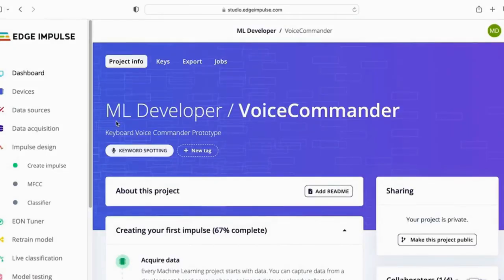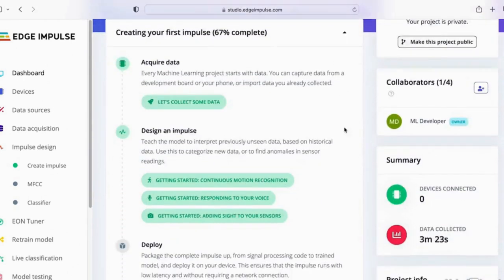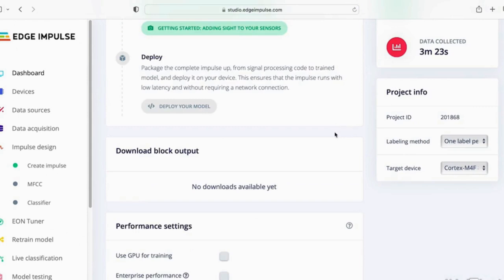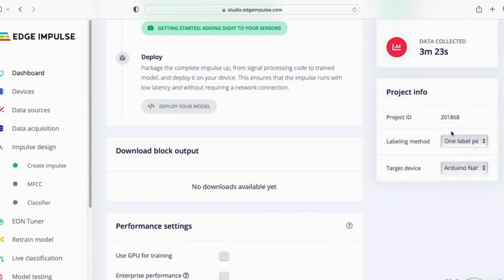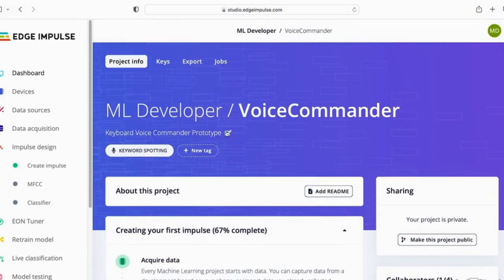After collecting our data and creating our project's impulse, the next step is training the learning model. So here we are on the project's dashboard again, and there's one thing we should do first. If you scroll down to the bottom of the dashboard on the right-hand side, you'll see that there's a target device listed here. Right now it's set to a default Cortex M4, I think at 80 megahertz. We should set it to the board we're actually using, which is the Arduino Nano. That'll give us better estimates of the time it will take when we deploy this to the board.